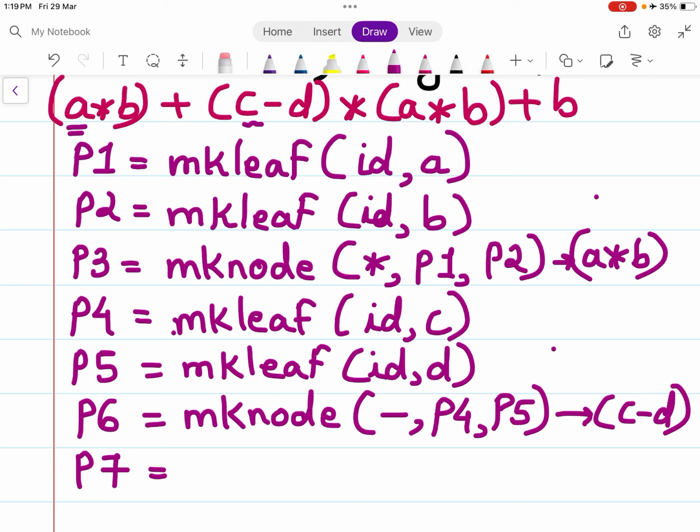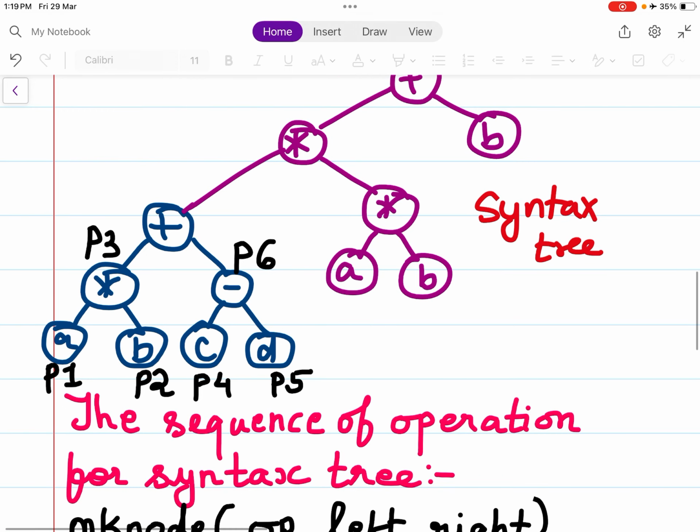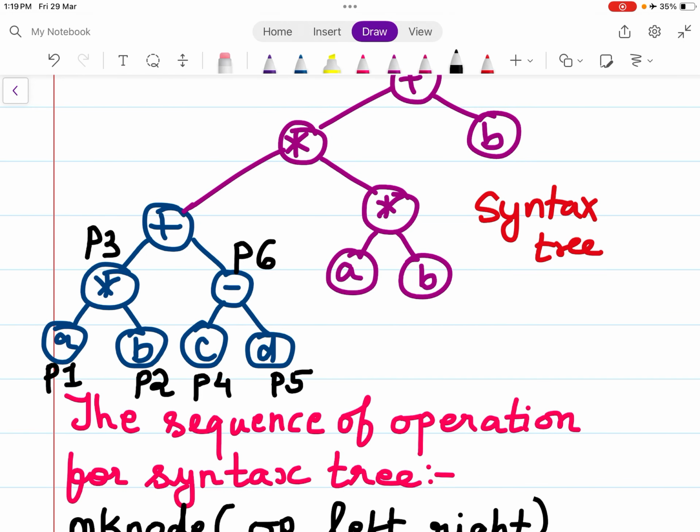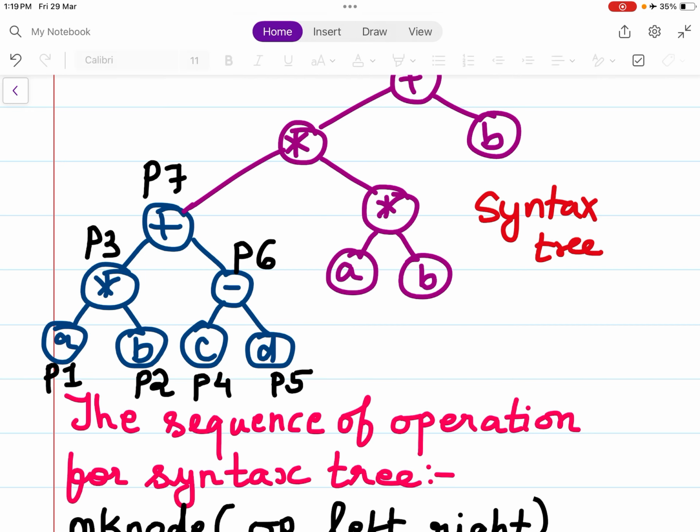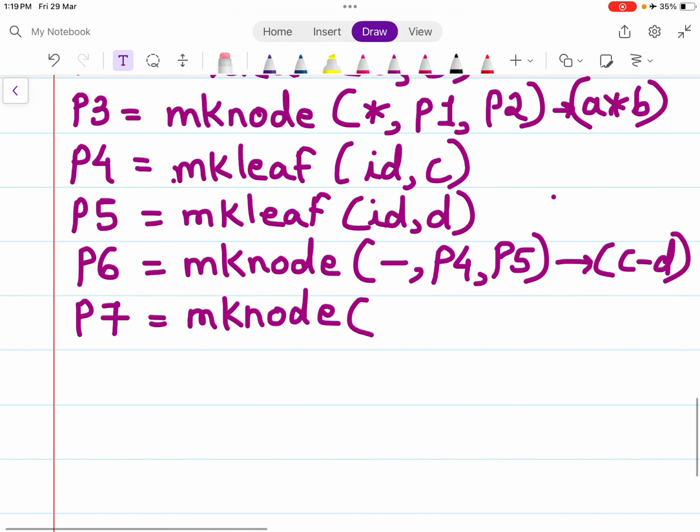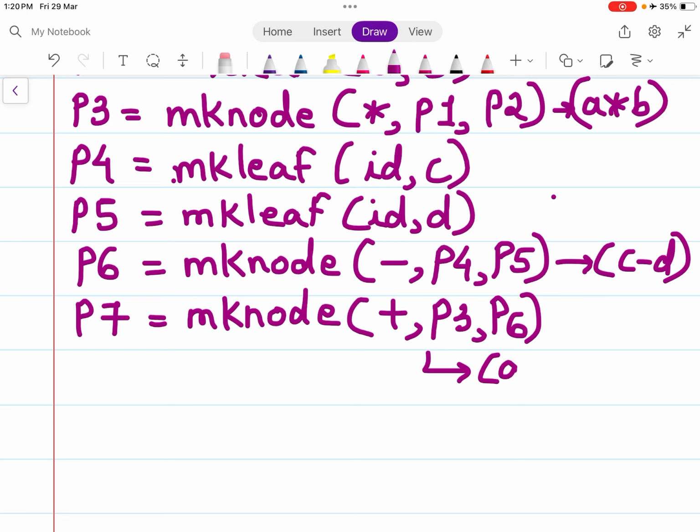P7. P7 is also MK node. Why it is MK node? Let's see up. See, this is your P6. This will be your P7. In P7 we will have left child as P3, right child as P6, operator is plus. So operator is plus, P3 is left, P6 is right child. This can be written as A into B plus C minus D.